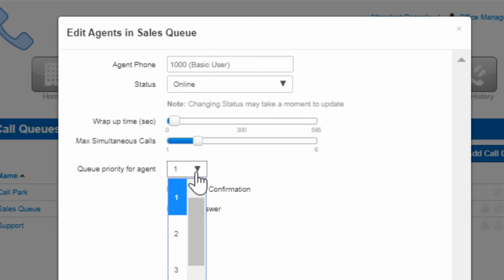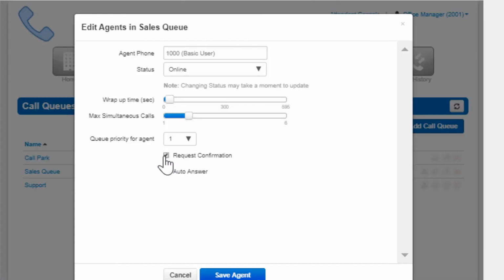Request confirmation will inform the agent they are receiving a call from a queue and to press 1 to accept the call. If calls are routed to an off-net number and request confirmation is not enabled, the phone receiving the call's voicemail could answer the call, preventing the call from going to the next agent in the queue. Auto answer will have the call automatically answered by the phone being sent the call.